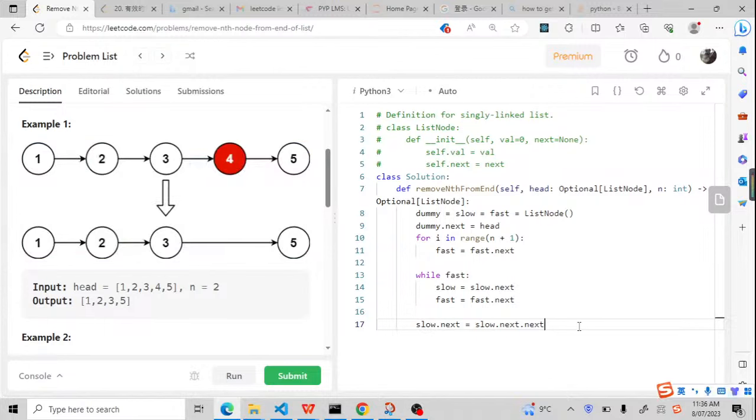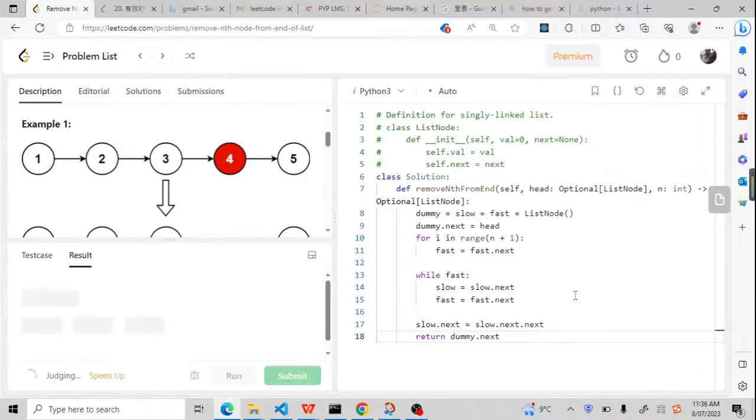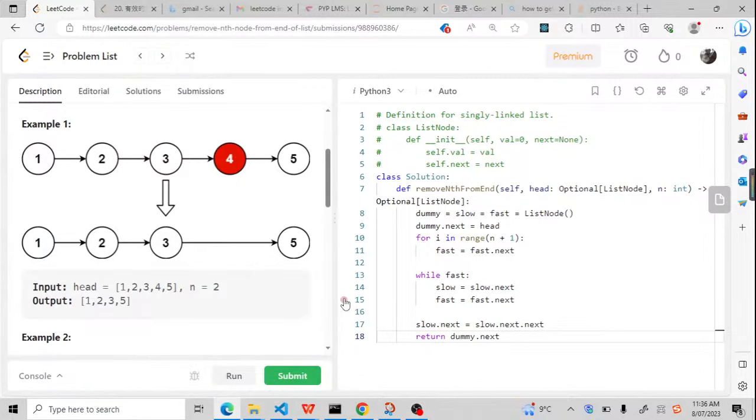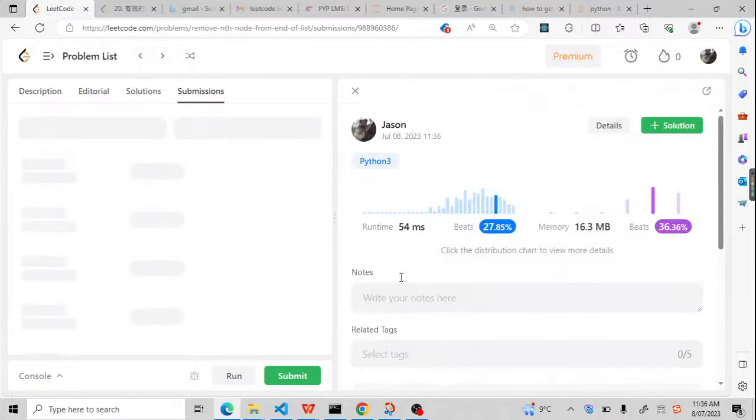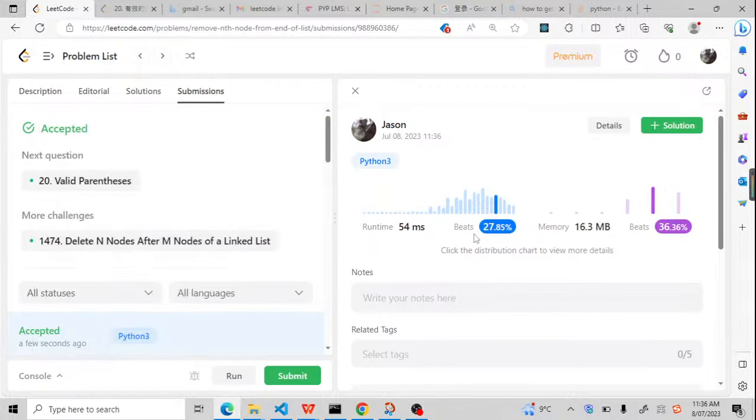Yeah. And now we can return dummy dot next, because dummy is still the dummy before 1 in this place. So the dummy dot next gives the result. Now let's run it to check if it works. Yes, it works. Now let's submit to check if it all works. Yeah, now you can see it's submitted, and it is around 28% in all submissions.